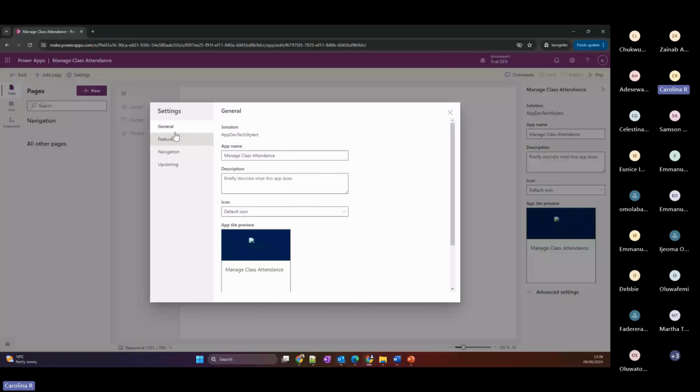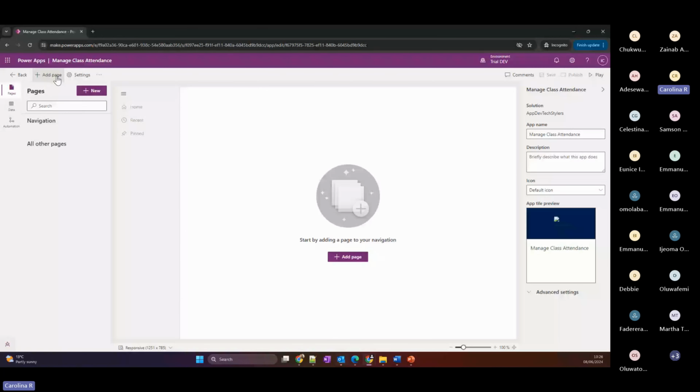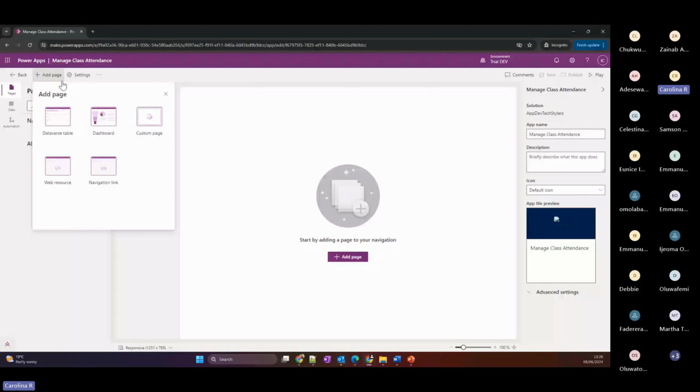The app is ready. I'm going to add a new page. New page means that I need to select one of these types of pages: a Dataverse table, a dashboard table, or a custom page. If I have an HTML or an external page hosted somewhere else, I can bring this page to my app. A web resource or a navigation link is also a way to customize your app using external things.